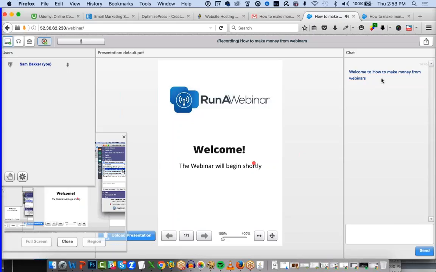Can you add a pointer to the tools? Now, what do you mean pointer? I believe pointer, I don't think you can, no. You can't add a pointer that people can see.